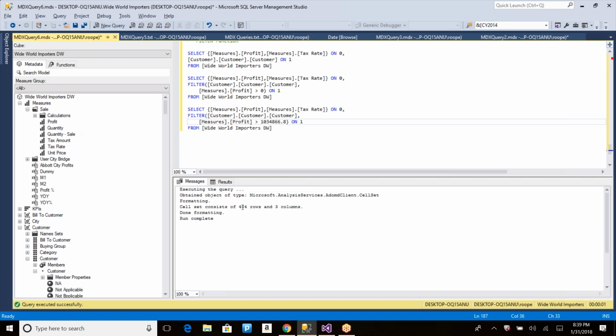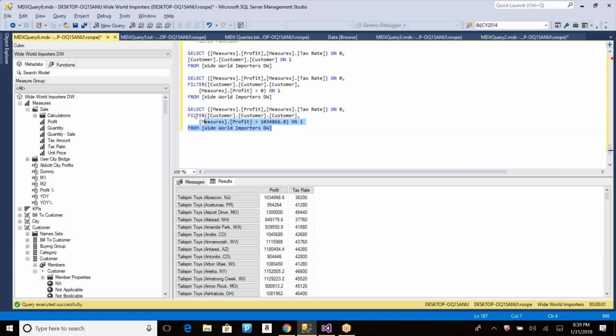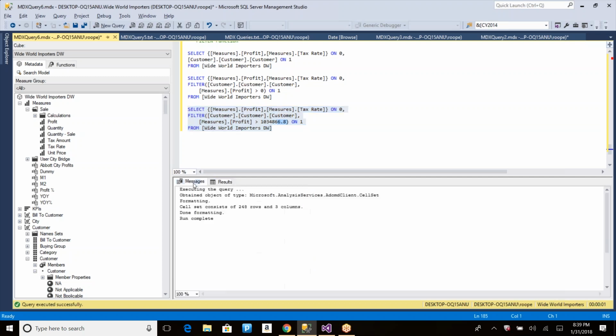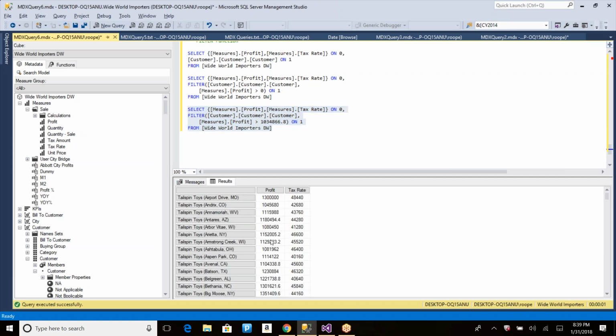If you see the number of records, it was returning 404, and if I execute it, it is returning very little, just 248. And any value of this will be greater than, oh yeah, this is 1300, not 103. So any value that you have in the result set should be greater than 1034866.8. So this is how you can use the filter function.